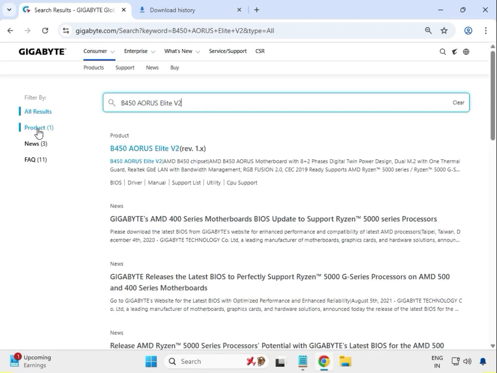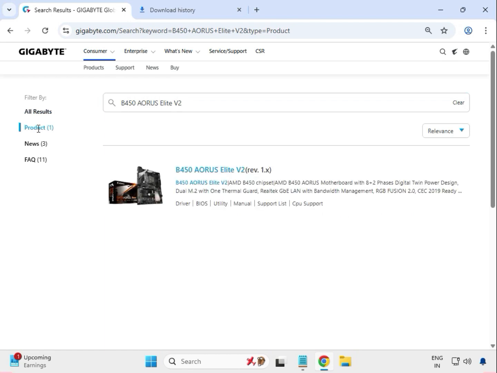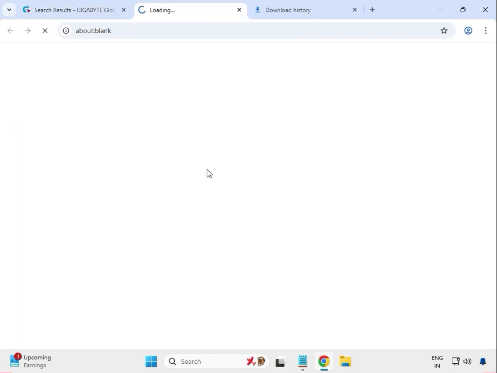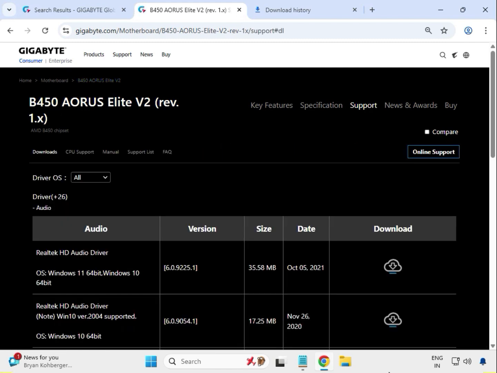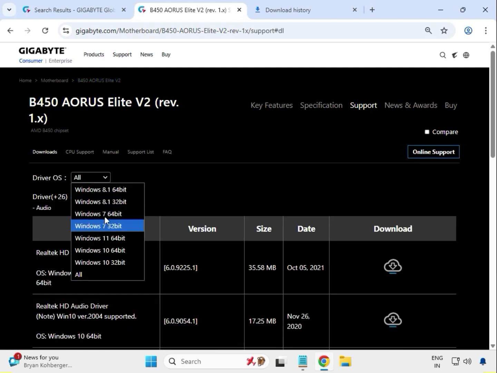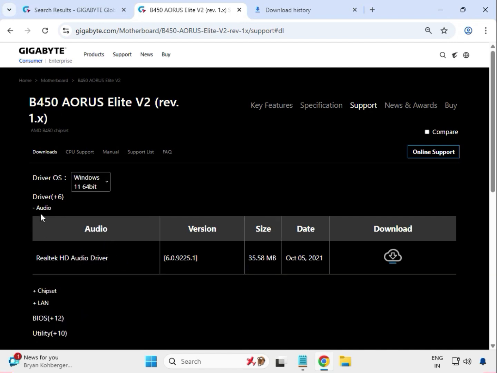Then click on the product. Just click on the name of the title. Then click on support. Select your operating system, Windows 10, 11, 7, all the installation processes are the same. And download one by one.